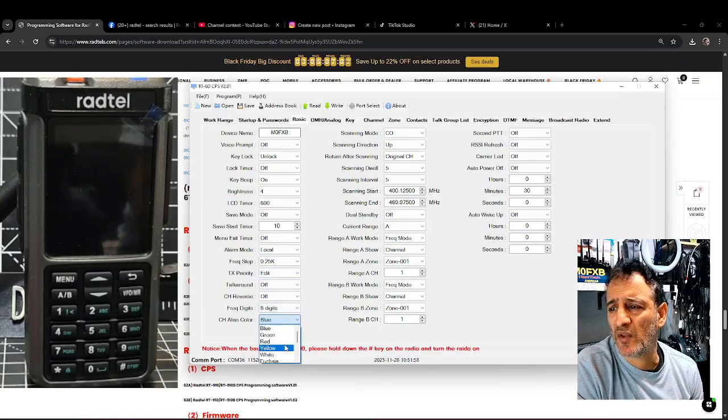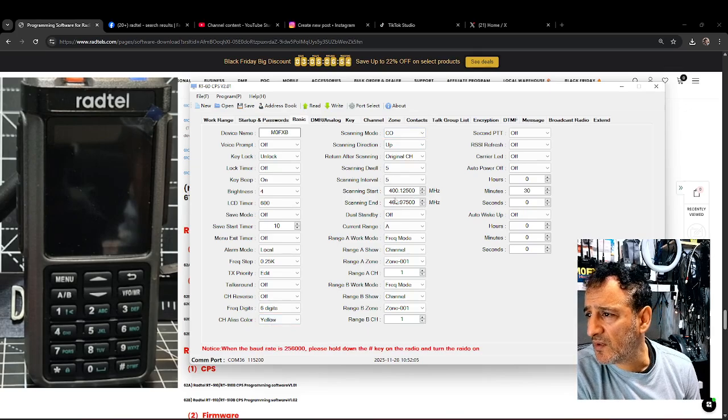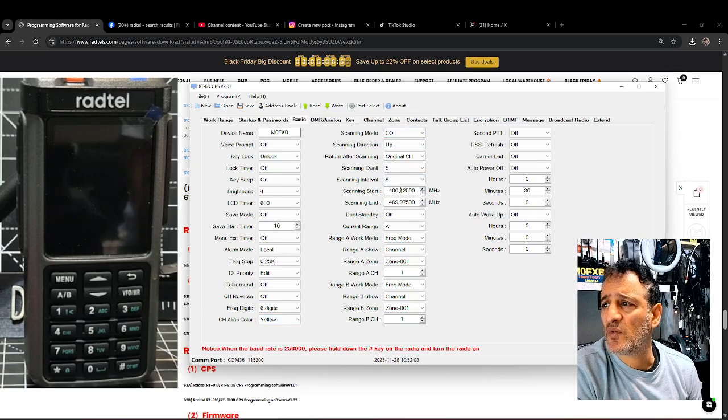Blue, I don't really like blue. Let's get it yellow. Let's get some bright colors on this. Scanning mode. Scanning start and finish that you can actually set.